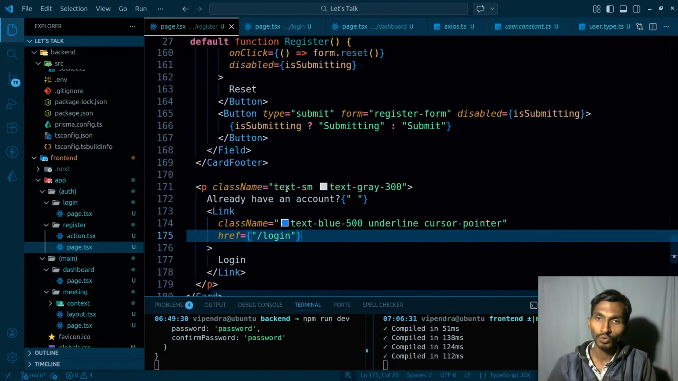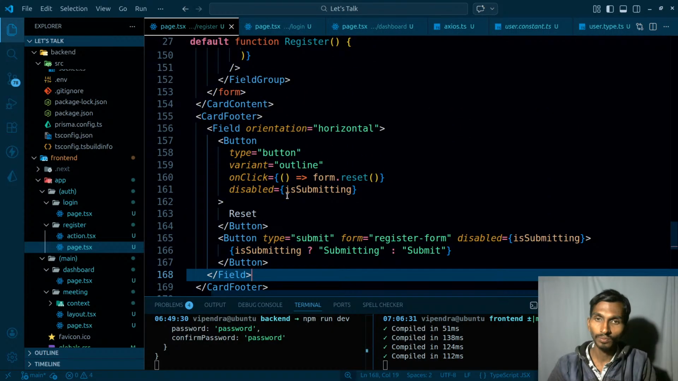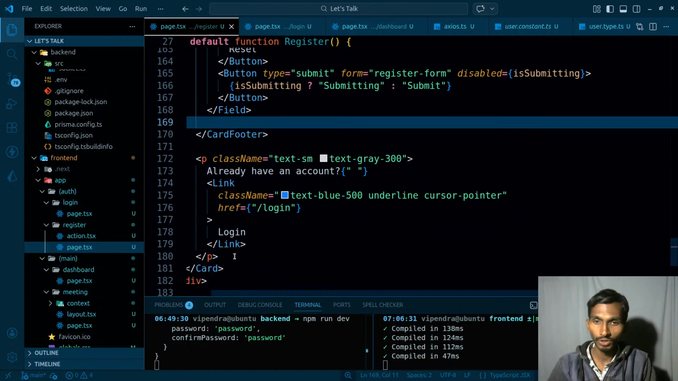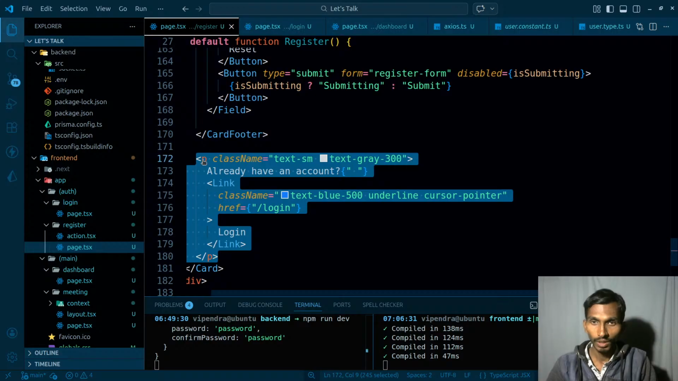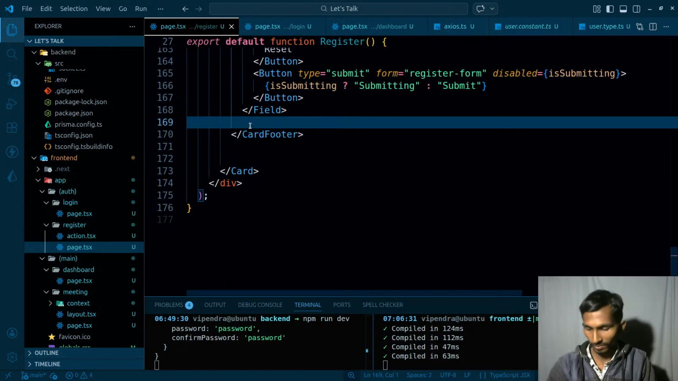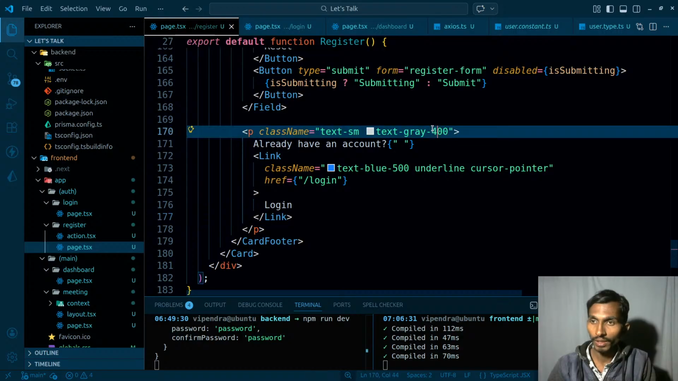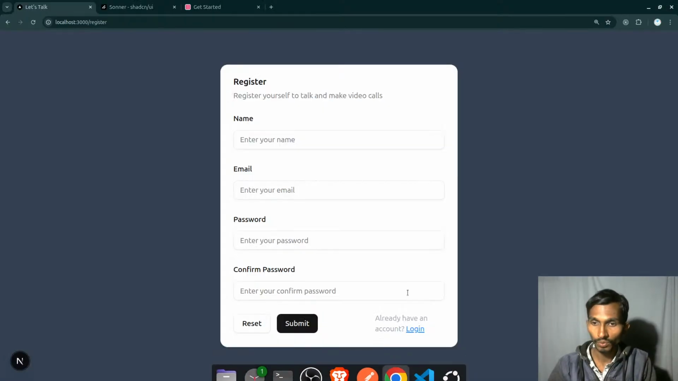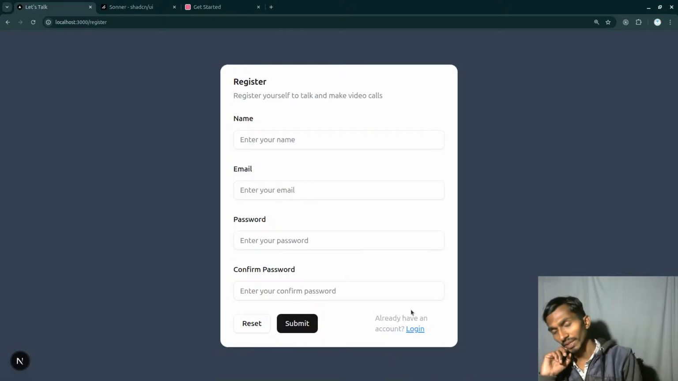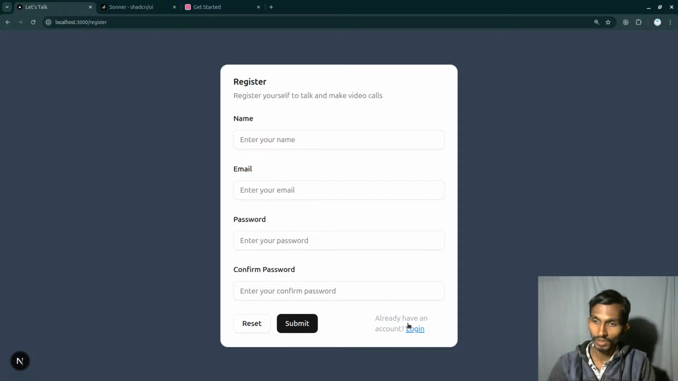So where am I supposed to have this? I have this card footer. Let's have it inside the footer. That should be okay. Not really bad, this is actually a good option. Having it inside the footer will definitely save me some effort. And text-gray-400 over here. Saved my effort. Now it is on the right side.